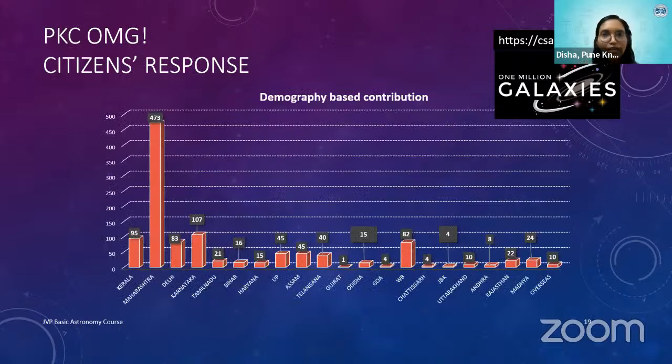Here, demographically also, I would like to show. Of course, many of our smart citizens are connected mainly from Maharashtra because we started the journey from Pune. But we also have significant contribution from Kerala, Karnataka, West Bengal. Some of them have already also joined from overseas. We have some students from Bangladesh, some from Nepal, who are also actively participating in this program.